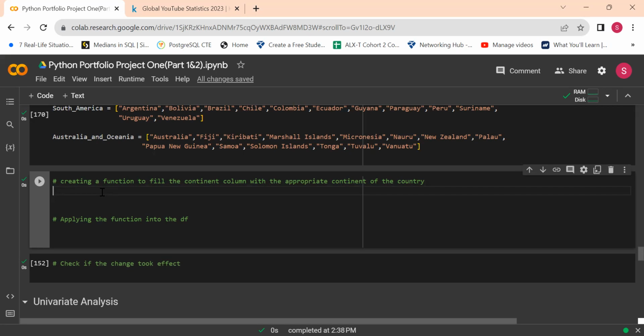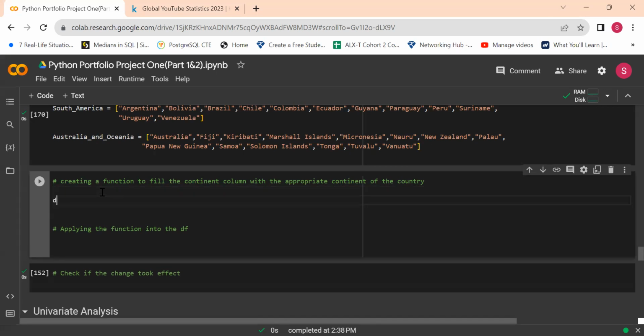So now, what do we do next? As I mentioned, we're going to be using if statements here. So we're going to start by defining our function.